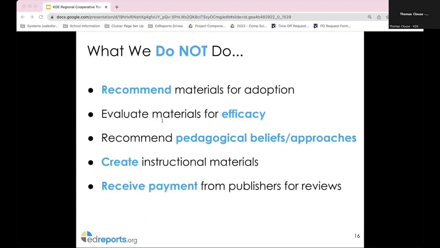Ed Reports provides a range of resources to help educators identify high quality instructional materials. However, we do not recommend materials for adoption. We do not evaluate materials for efficacy or recommend any specific pedagogical beliefs or approaches to create instructional materials. Additionally, it is also important to note that we do not receive payment from any publishers for our reviews that are published. This allows us to focus on the services we do provide and issue the unbiased reports for consumers to use.